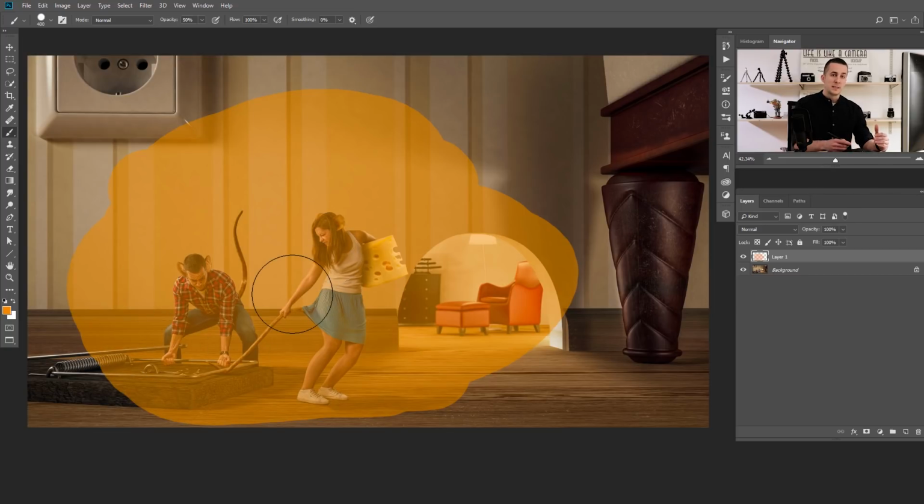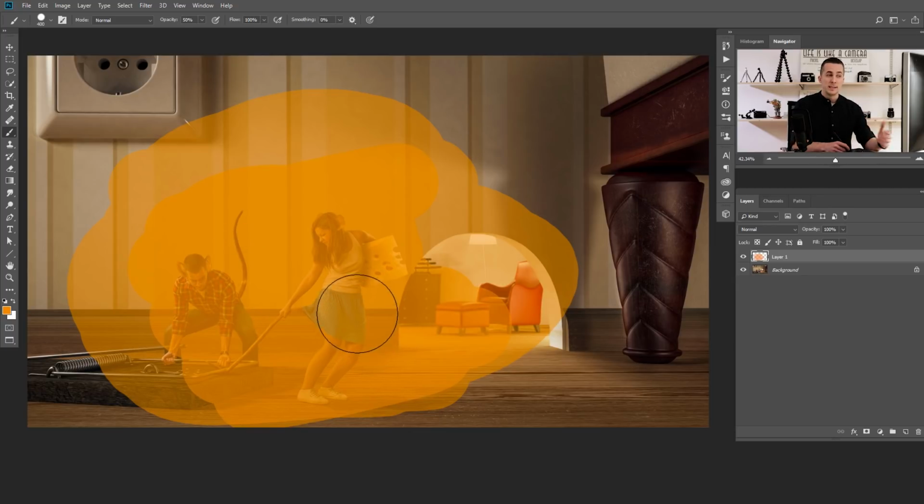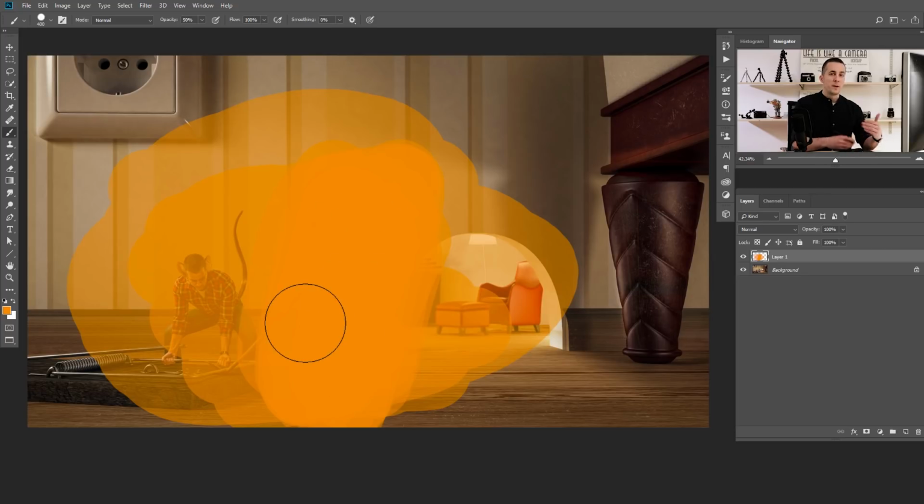And if I want to build up this effect, I need to release the mouse button and paint again over the top of these two models. And if I want to make it even more opaque, again release the mouse button and paint across, and you need to do that as many times as necessary to get the desired result. For example, I want to cover her 100%. So I need to release the mouse button and paint over and over until I get to that effect. So this is how opacity works.